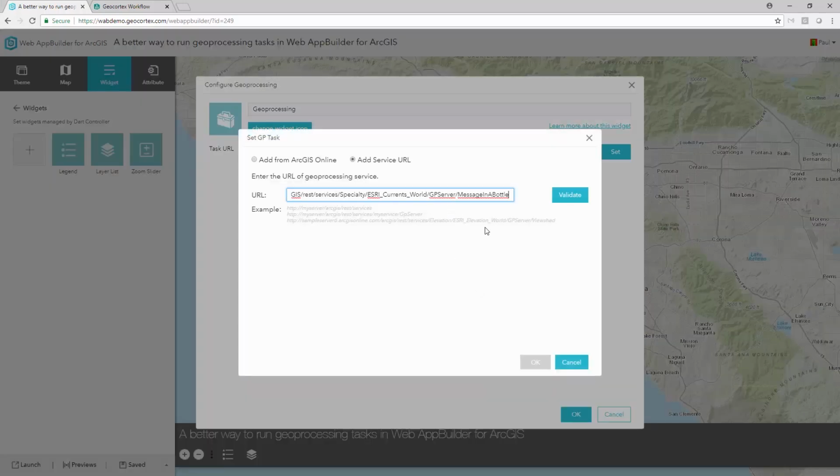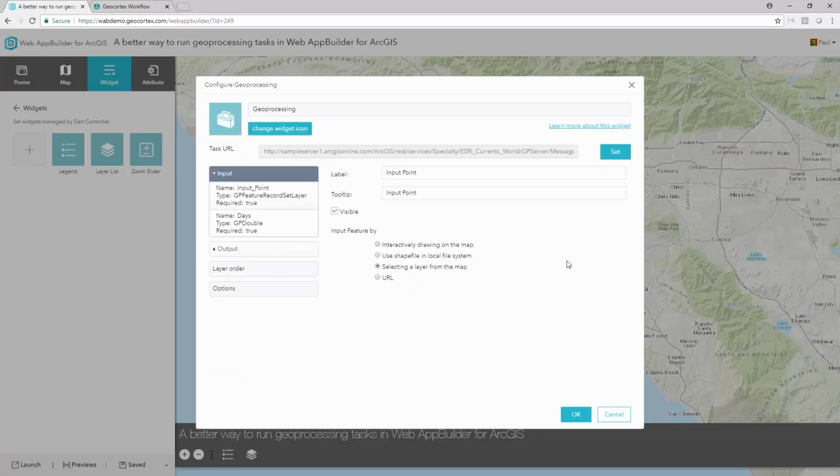I'm just using the message in a bottle service that Esri offers. Very simple example. Going to validate it. Looks good. So here are some options that we have. These are just the out-of-the-box options that are available using this widget. We have some labels, a tooltip, and here are our options that we can choose from to feed the widget its data.